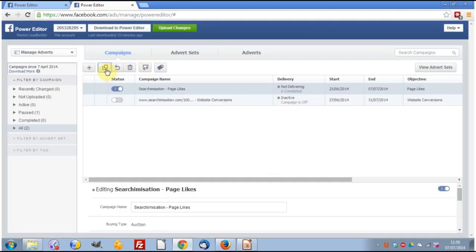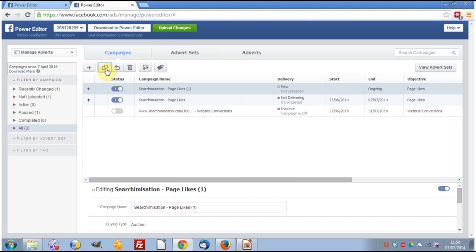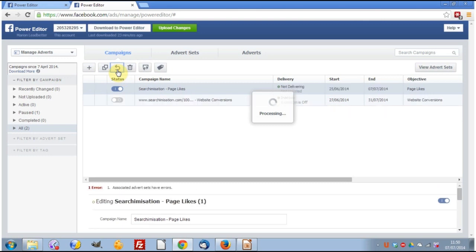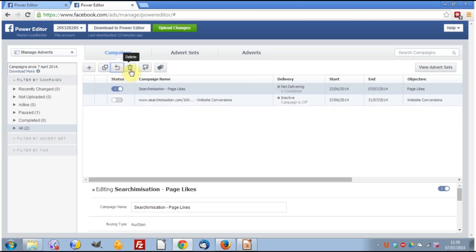You can duplicate a campaign, so you could duplicate a previous one, and with the same respect, if you change your mind, you can just revert back to what it was. You can obviously delete a set here as well. You can add tags and export and import. If you have perhaps created an ad offline, you can download the template, create it offline and then upload it.